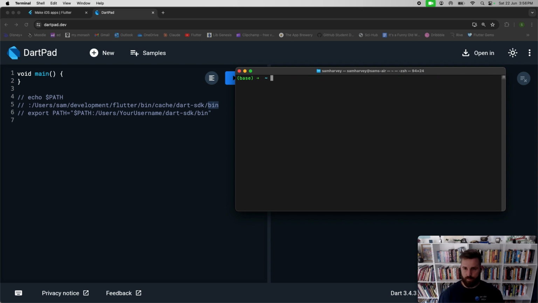And we can check this by asking it for the Dart version. So dart --version, and then it should say Dart SDK version, whatever version you have installed, and then you're ready to use Dart on your computer.